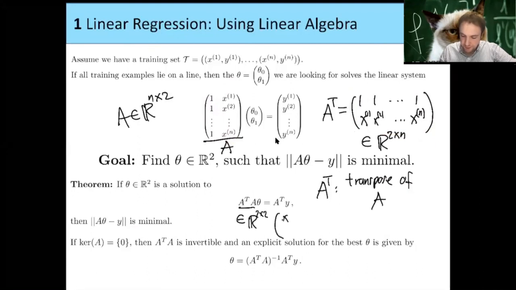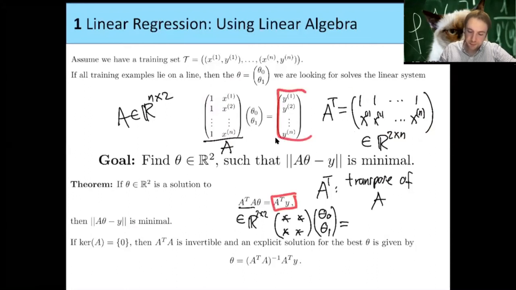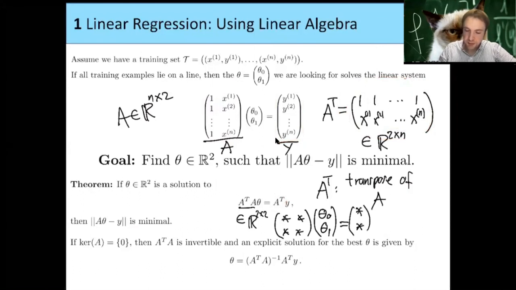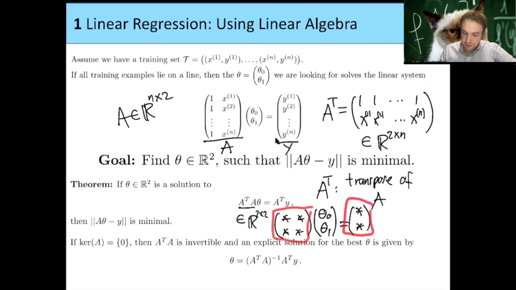So I have some 2 by 2 matrix with some entries, and I want to find a theta such that (theta 0, theta 1) equals the vector y multiplied with the transpose of A. If I multiply this vector with this matrix, this is also a vector of size 2. So in this case, I just have two equations I need to solve.